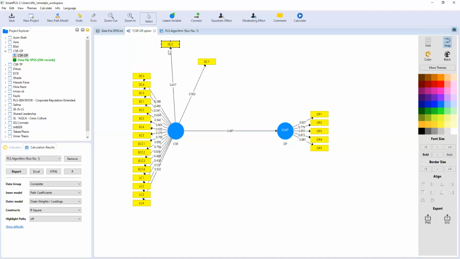It's low for DC2, it's low for DC3, it's low for DC4, it's low for DC5. So all these 5 items that help measure discretionary citizenship or discretionary behavior of the organizations are not representing the underlying construct well. So what happens when the loadings are low? The recommended technique is that you have to get rid of items that have low loading, because they are not representing the underlying construct well.